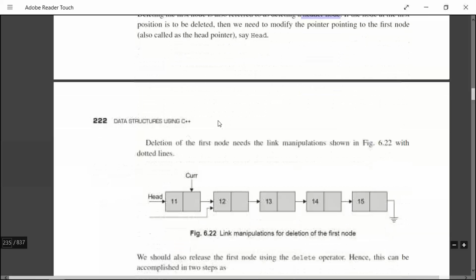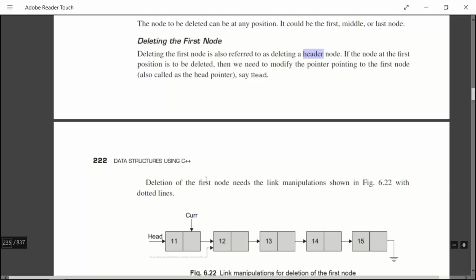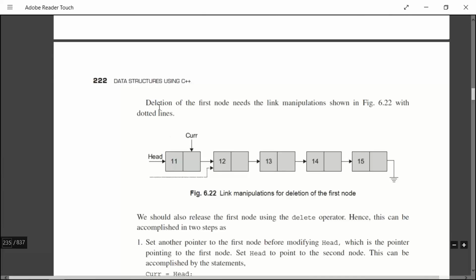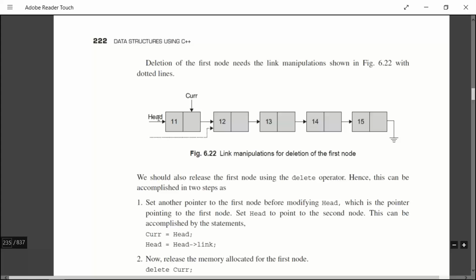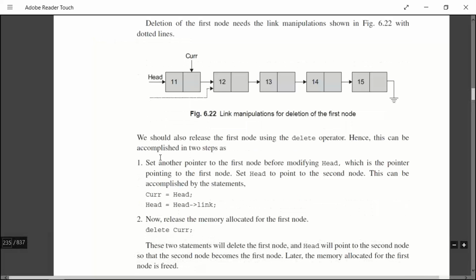So you are deleting the first node, also referred to as deleting the header node. How is it deleted? Deletion of the first node means the link manipulations here. This is the head pointer, and this is the node which you want to delete, the current node, the first node, the header node. You set it as current, and you have to change the head pointer, which is pointing to the first node, to the second node. Because you delete this node, this will become the first node of this linked list. So you have to change the head so that it points to this node of the linked list. That is what we are doing here.